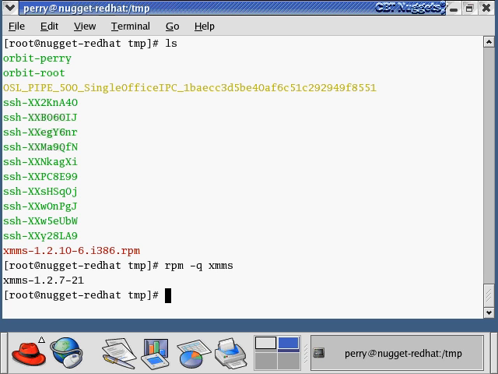Before we go ahead and do an upgrade, I just want to show you the current version of XMMS that I'm running is 1.2.7. All right, so there's the current version. I want to upgrade to 1.2.10. Now, a little pop quiz from 10 minutes ago. What are the options to the RPM command that we can use to do an upgrade from one version to a newer version? Well, we can use the -U option. And what else can we use?